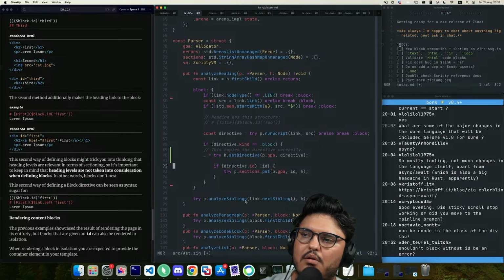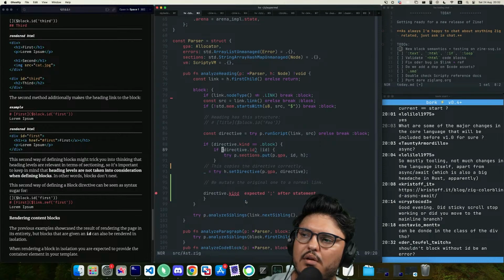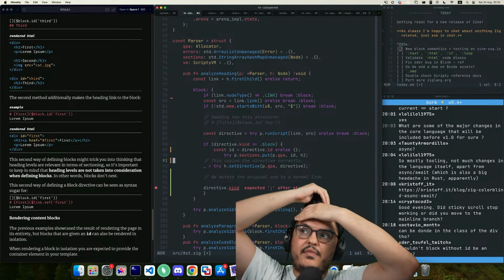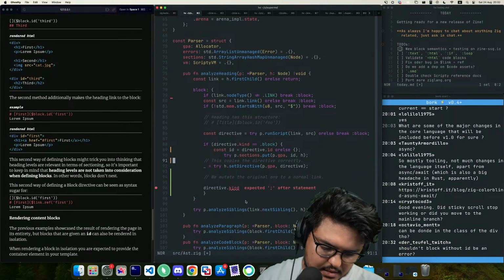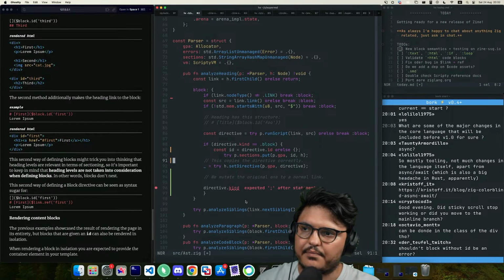No, actually, this is fine because this should be an error. Let me think about it for a moment. Yeah, a heading block thing must have an ID.